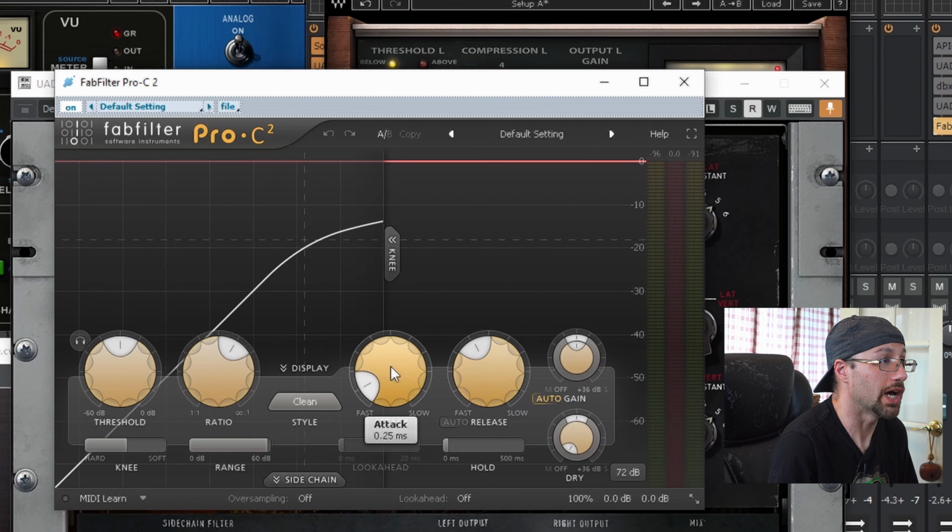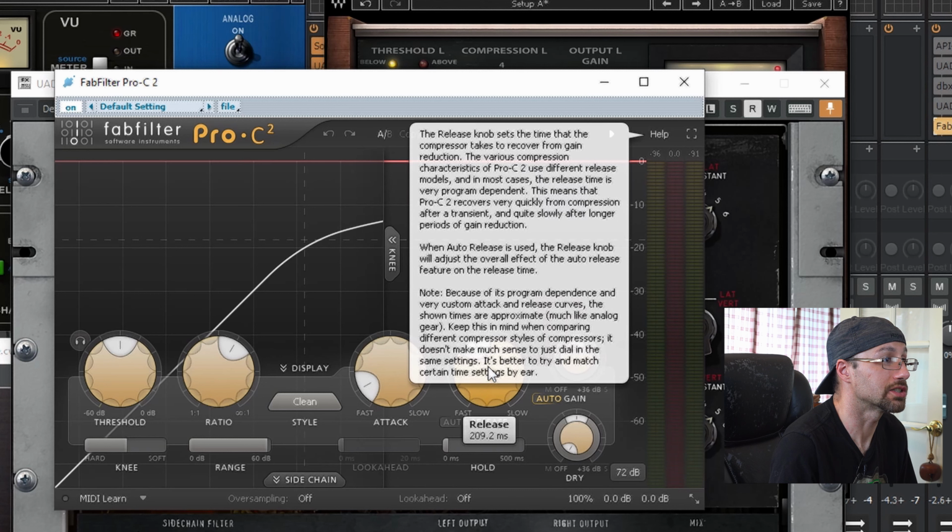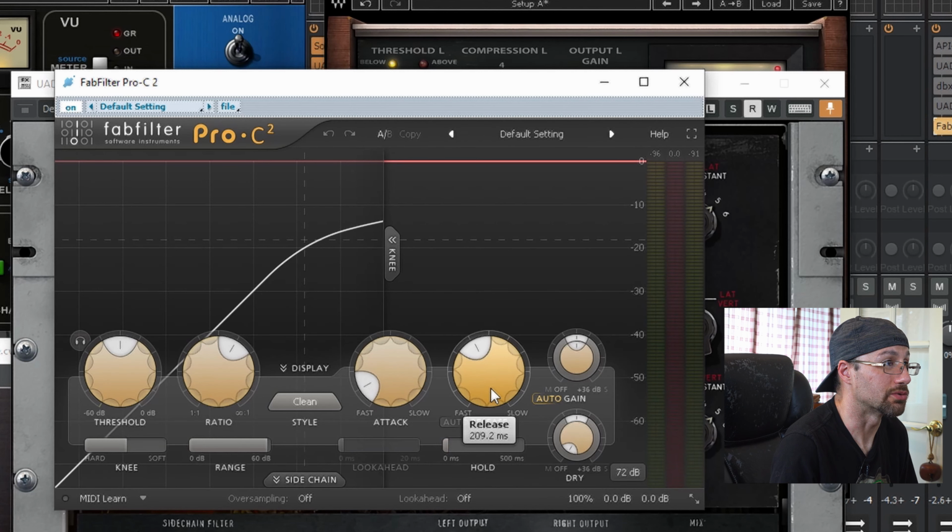So here we do have attack and release settings. So we're going to want to drive that release and attack to be pretty quick. We got threshold and ratio. So yeah, let's take a look here. Let's drive this up to about 10:1. Let's make the attack and release pretty quick.